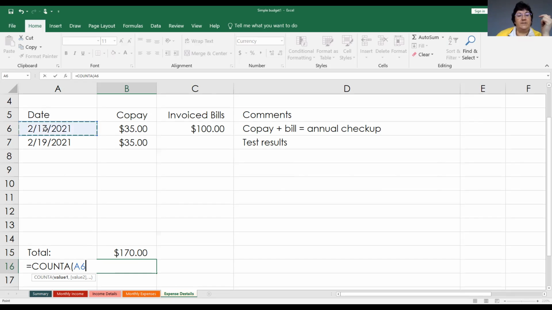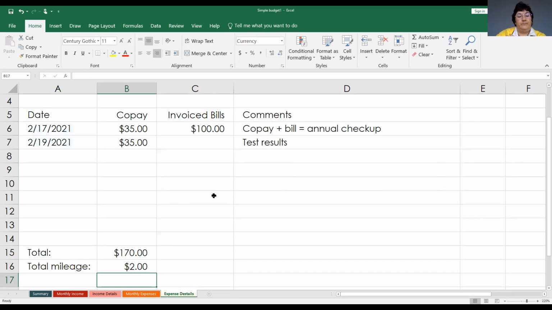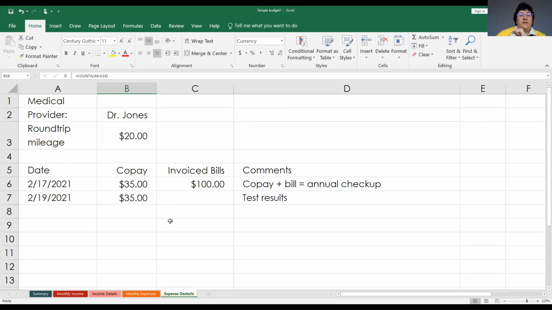So I click on A6, and I just drag it down to A14, because every time I've entered a date, I have physically driven to Dr. Jones's office. I'm going to close my parentheses to tell Excel that my formula is done, and I'm going to press the enter key. So right now it's saying 2. Don't worry about it yet. It doesn't tell me mileage.